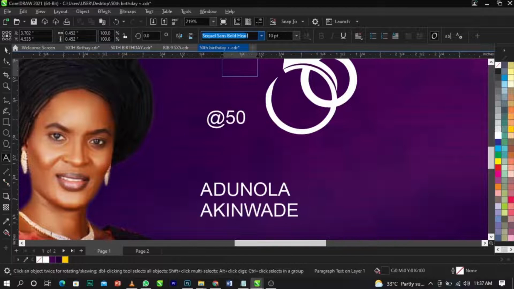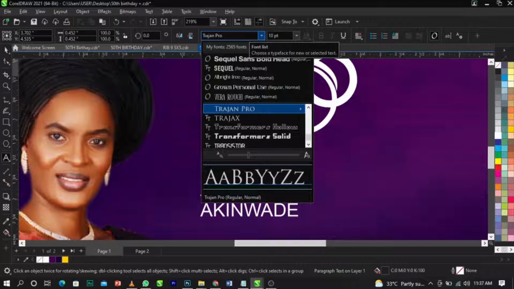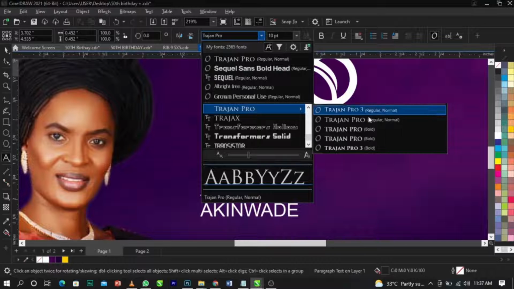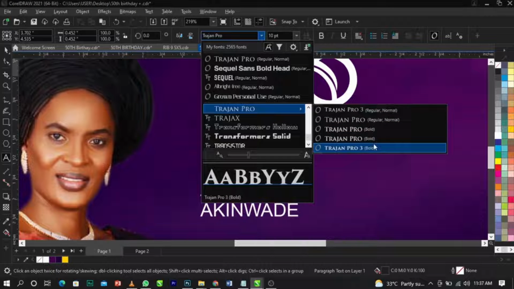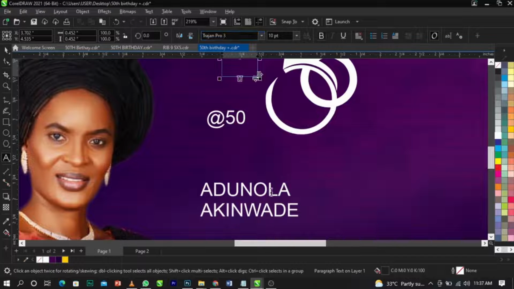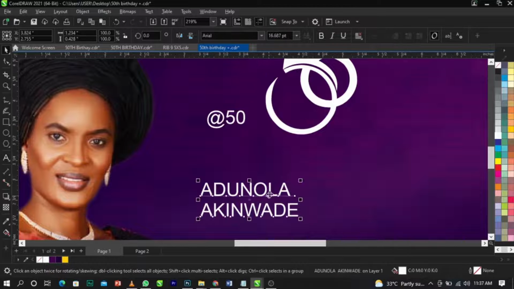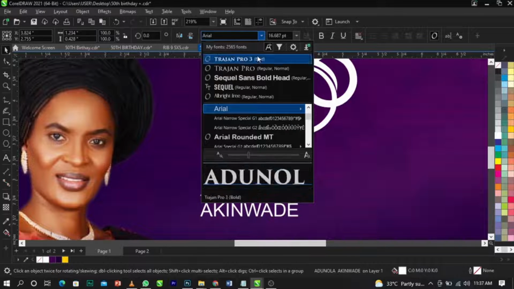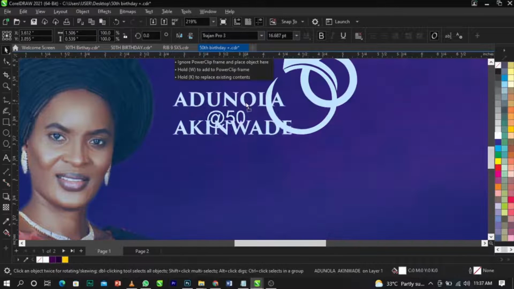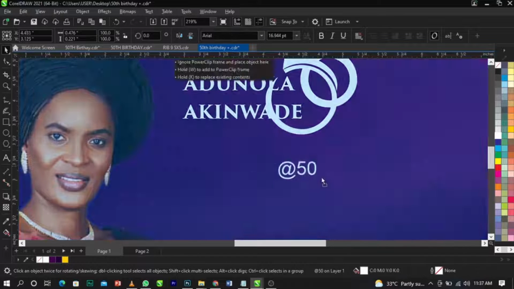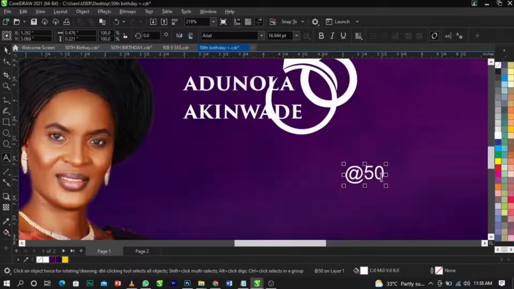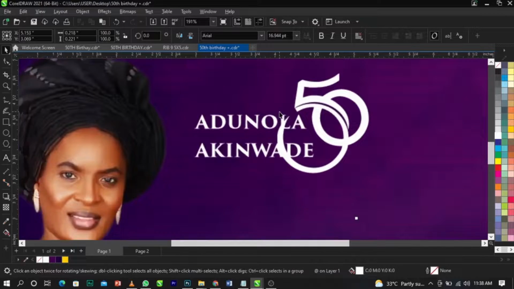So change the font of this to Trajan Pro. All right, we can go in here and select the one we want. I'm going to use this one, Trajan Pro, and this is what we're going to have. So I'm going to come over to this and delete the 50 since we have 50 already. So I'm going to delete that one.